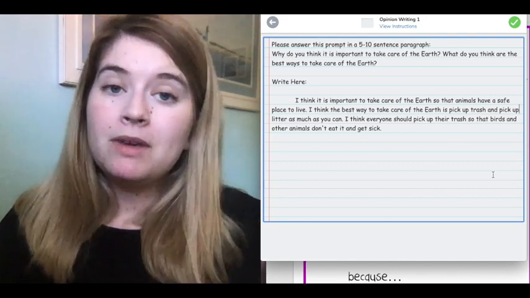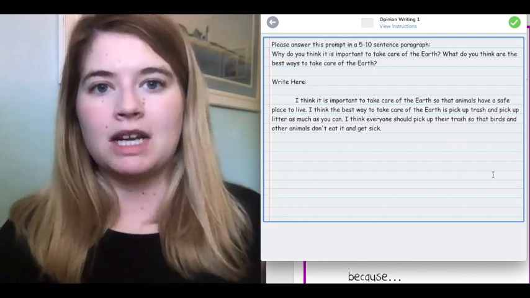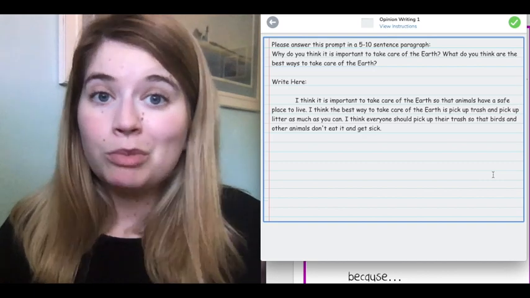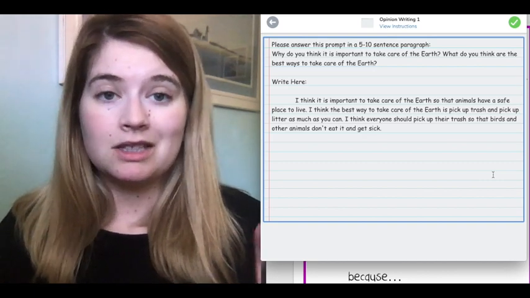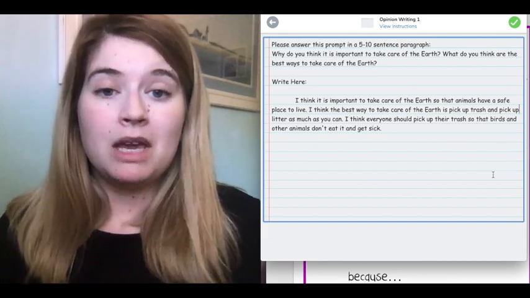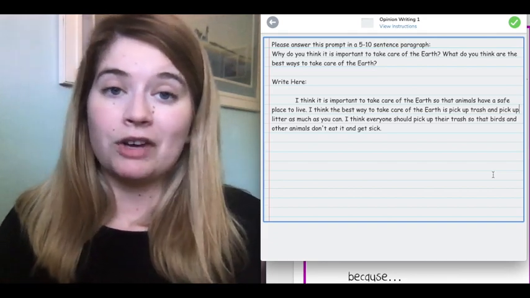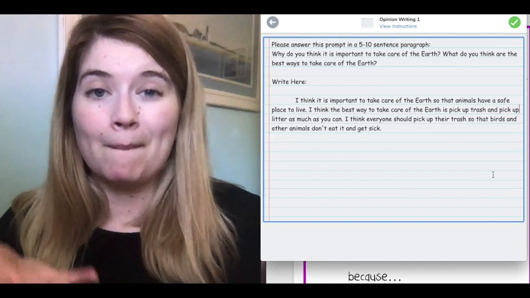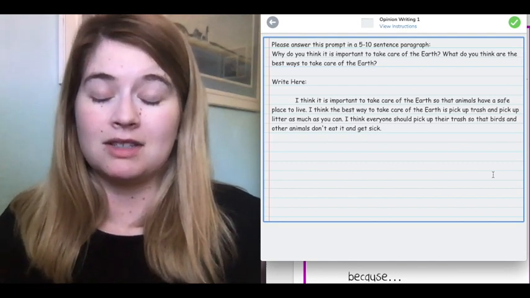Maybe you think the most important way to take care of the earth is planting new plants. Maybe you think it's using your car less and going for bike rides and walking. Maybe you think it's something completely different. It is up to you what you think the best way to take care of the earth is.